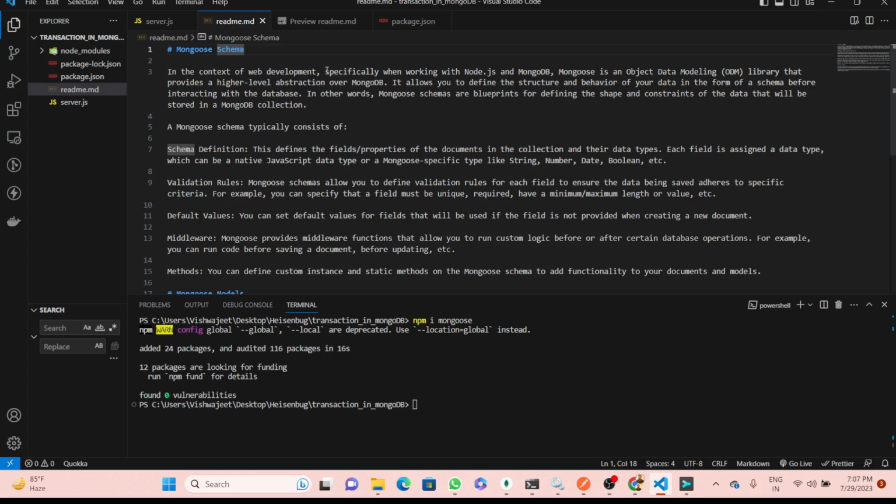First, let's see what Mongoose is. Mongoose is an object data modeling library that provides a higher level abstraction over MongoDB. It allows a structure and defines how the data will behave inside that database. So what a Mongoose schema does is create a basic structure of how the data will be organized inside it.